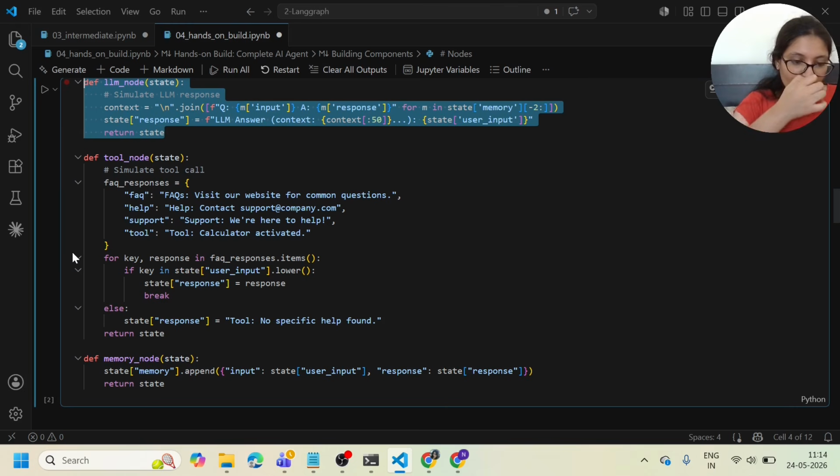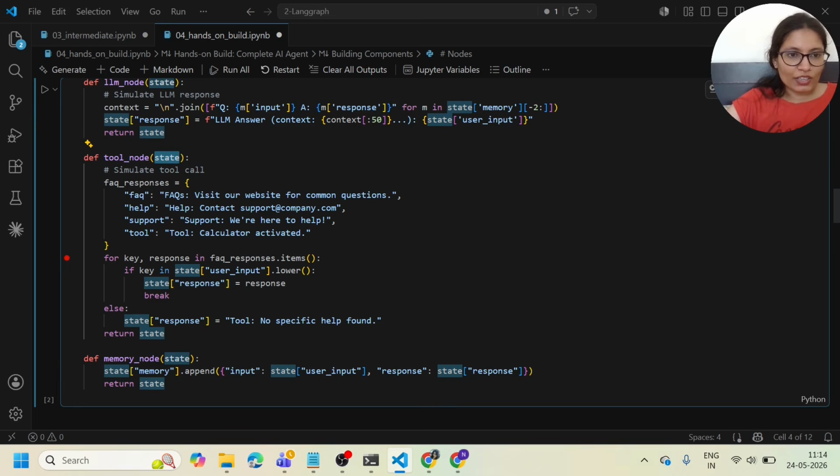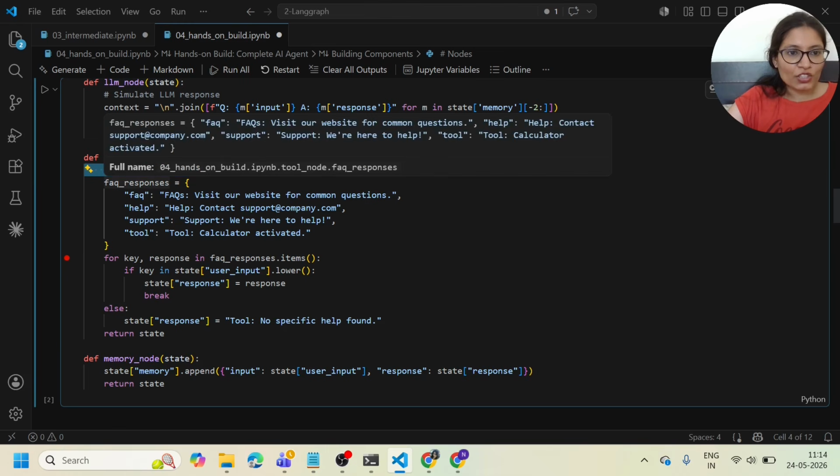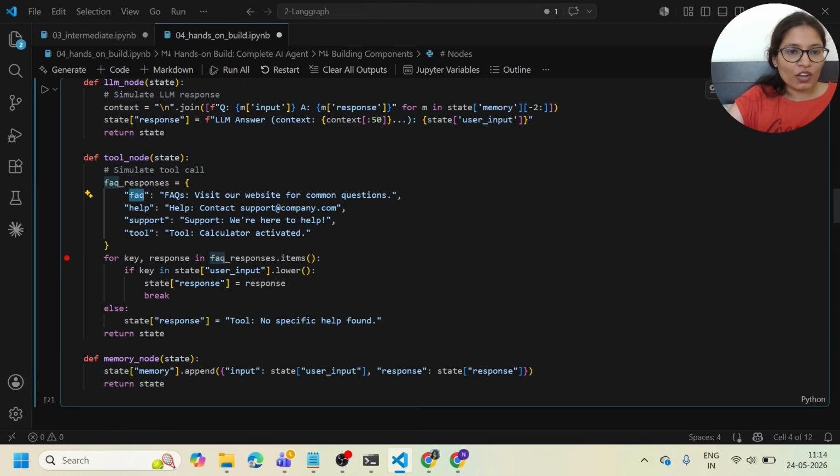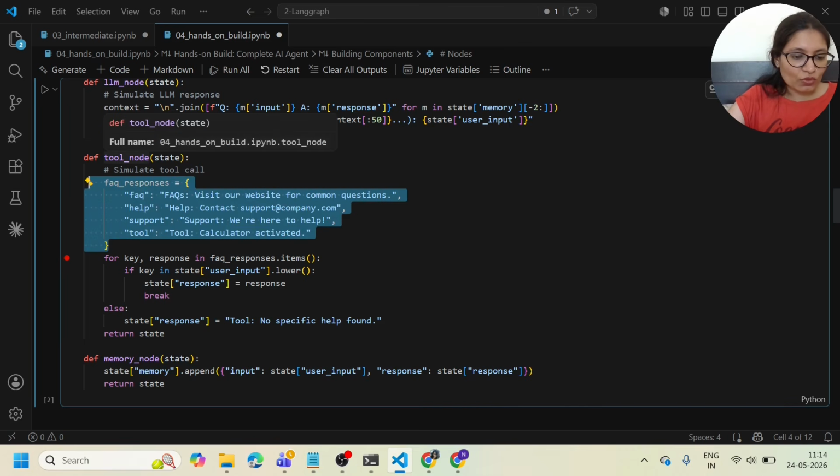Okay, and here you can see def tool_node, here I pass the state. So this node I'm going to create, simulate the tool. We have a frequently asked responses dictionary: FAQs, visit our website for common questions; help, contact for support; support, we are here to help; and tool. So guys, this is like the response. This is our def tool_node.